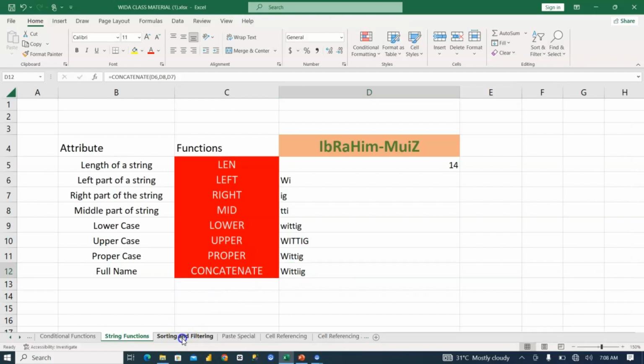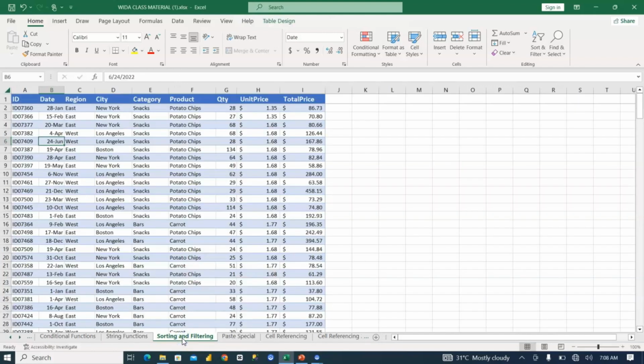Moving away from here, we're going to be looking at how to sort and filter in Microsoft Excel. When they say sorting, we already know that they are trying to make some form of arrangement. And when they say filtering, that means you want to cut out some parts of your data, then show some part of your data. So how can you achieve filtering and sorting in Microsoft Excel?